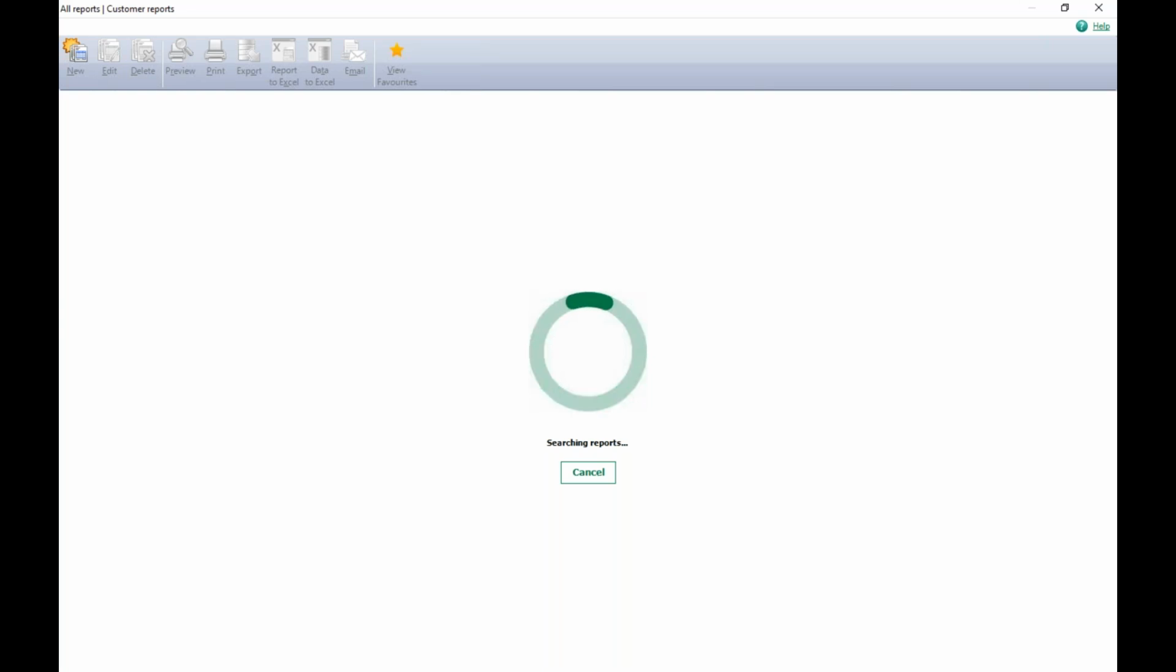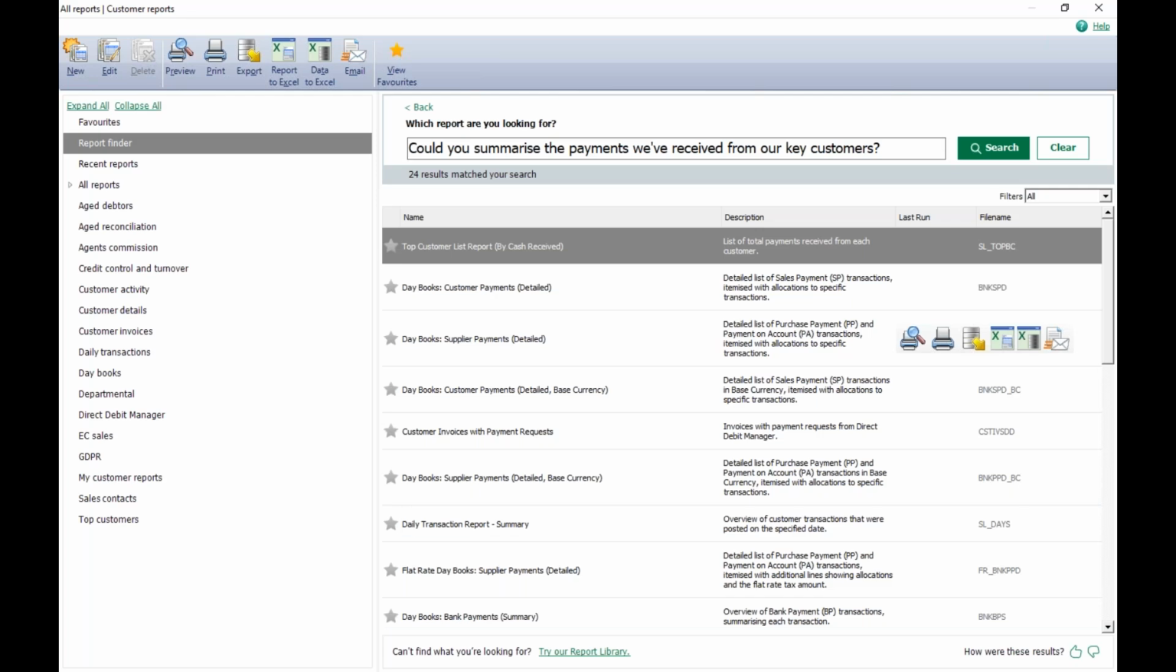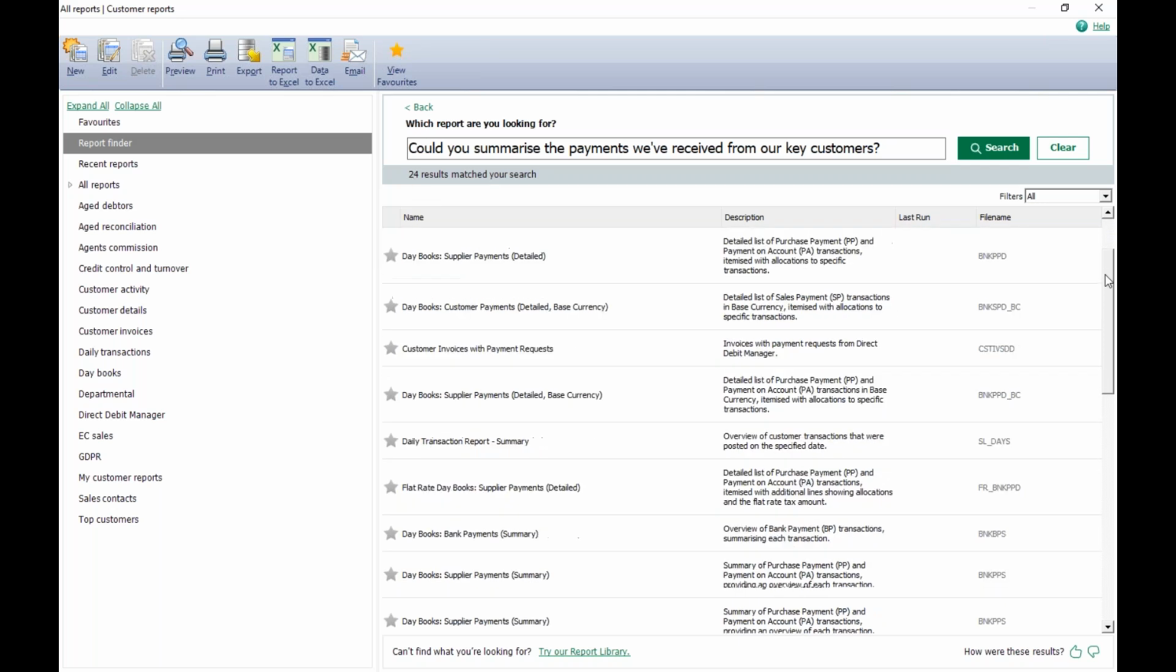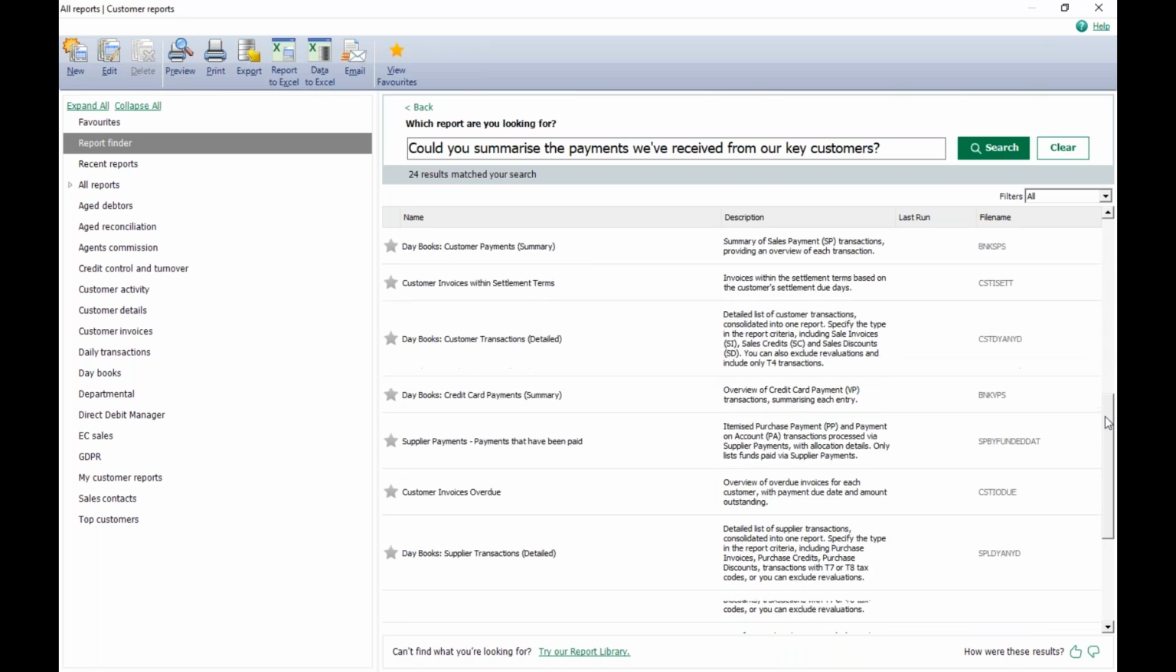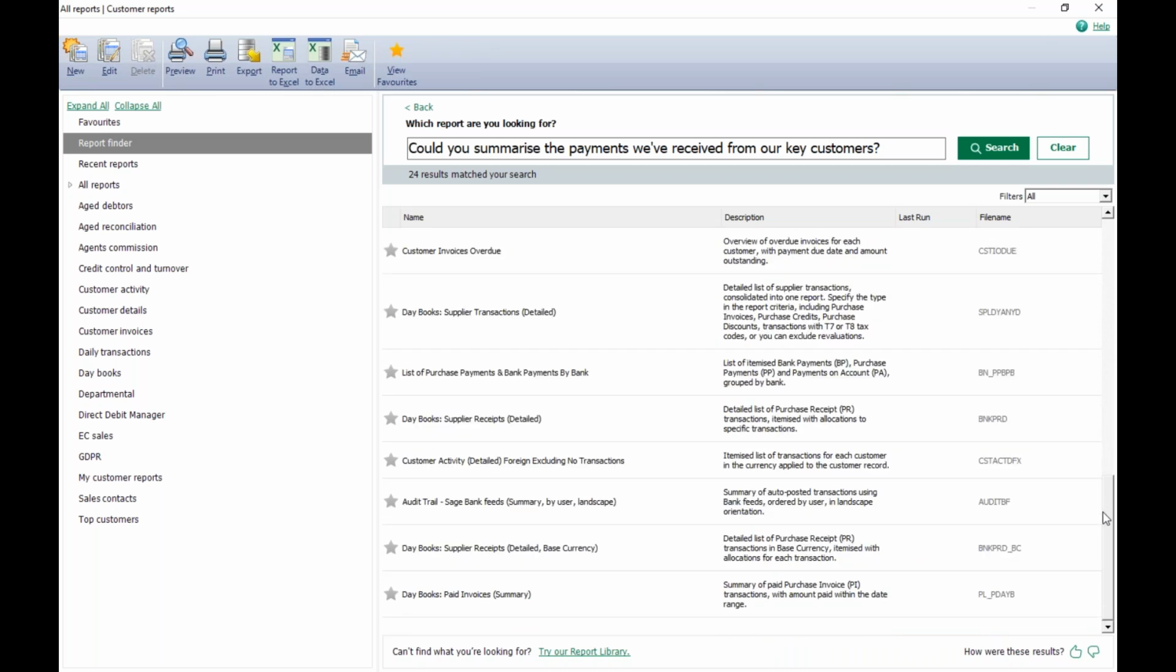And what it'll do is search across the board, so across the software, to find that information. You can see I've now got 24 results. That means that's 24 possible reports that could help me find that information. You might look through these reports and it might still be something that doesn't suit exactly what you need, so you can't find what you're looking for. At the very bottom, you've got the option for try our report library.